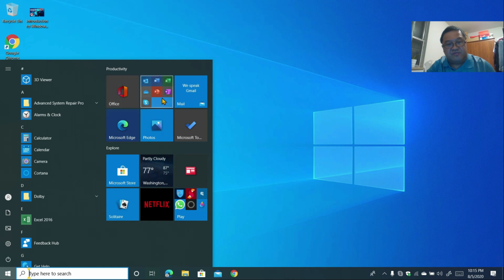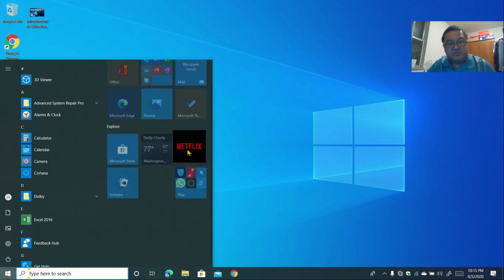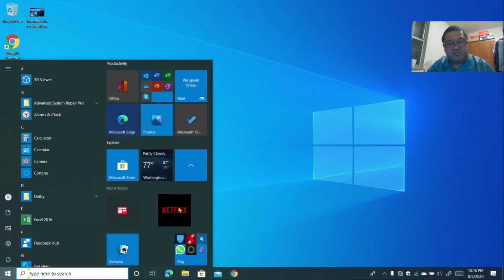So there are the offices, but these applications were the default applications. So it's not something you installed or you just put there. Once you click the start menu, it will show you these applications. Basically, these applications can be moved. If you want to move this application there, you can basically move all those applications.